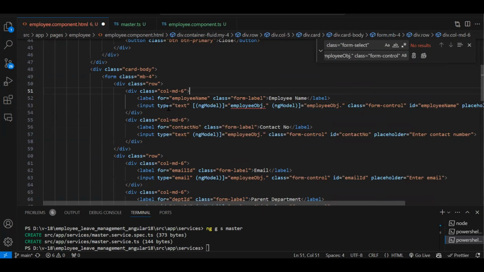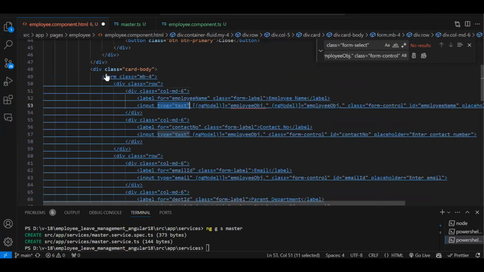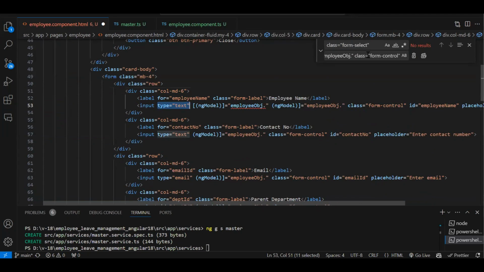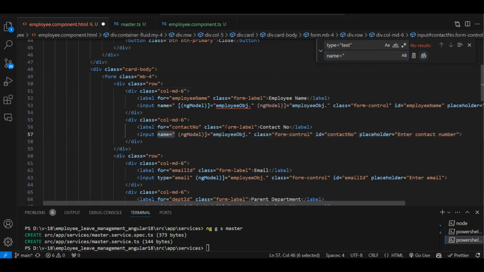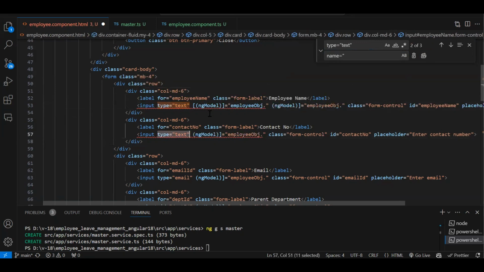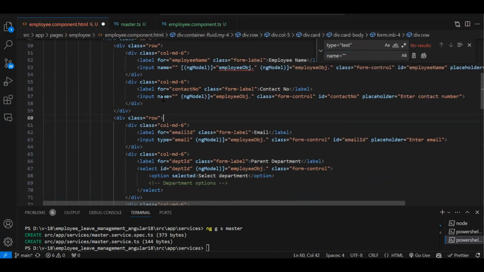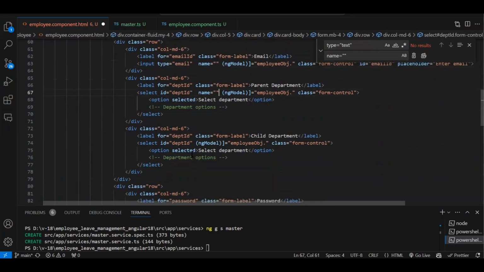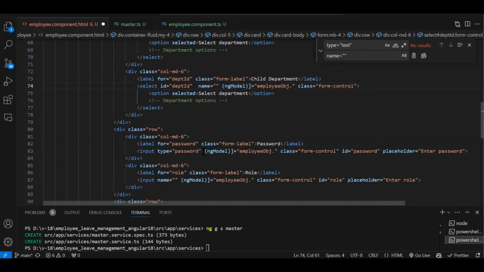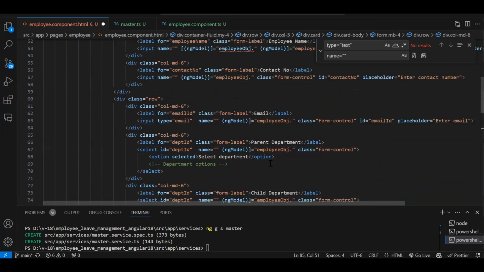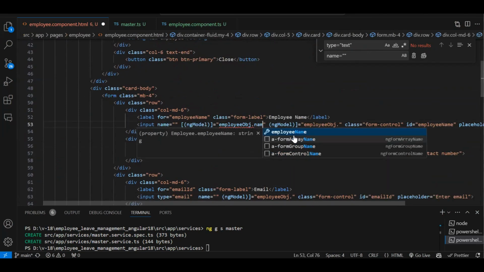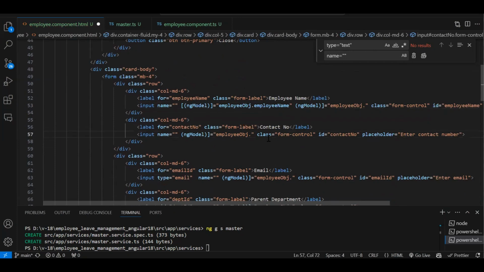And one more thing, input type text is there. We are going to need the name property also because we are using ngModel inside a form tag. So let's do that with name equal to double quotes. Sorry. Let's Control Z, like this. And over here also we need it. Wherever we are using ngModel, we need the name attribute. Over here also. Fine. Let's just bind the field. So this is for name.